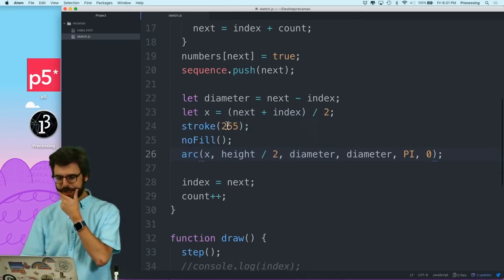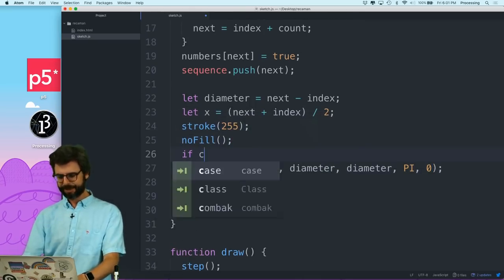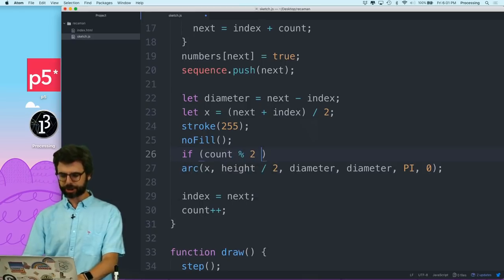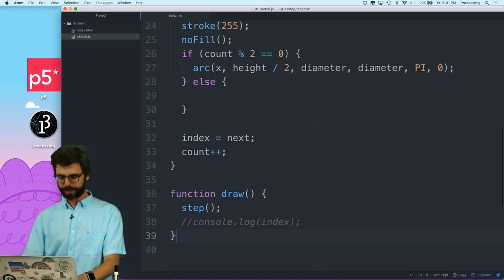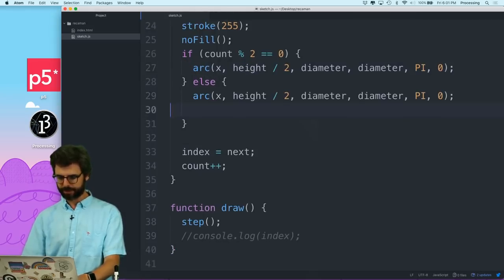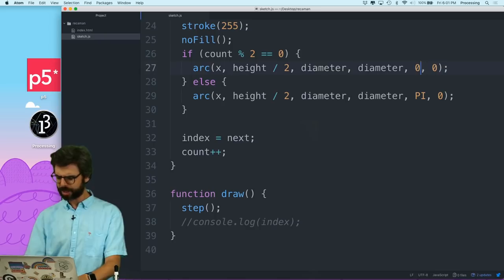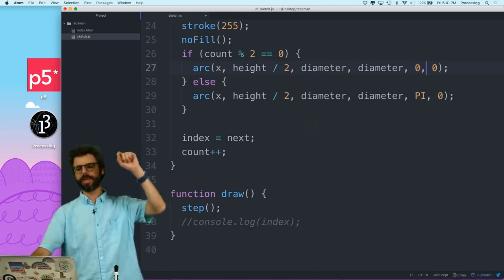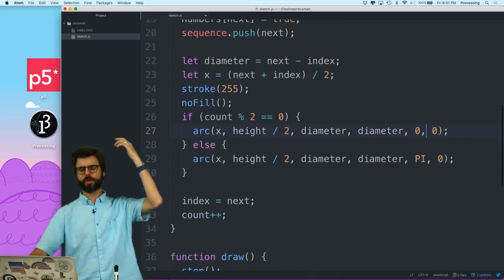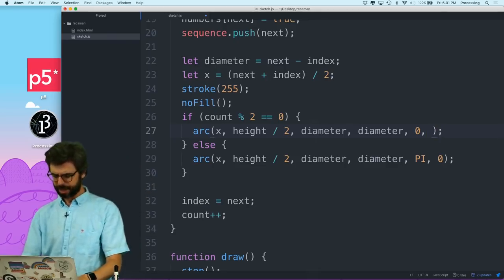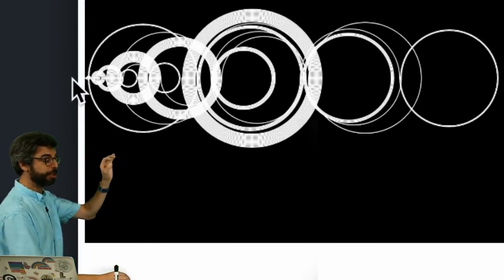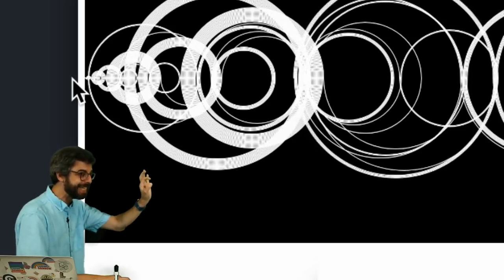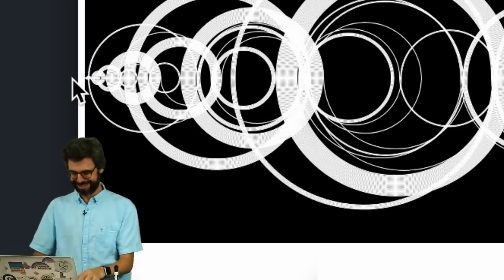So what I can do is I can say if count modulus 2 equals 0, do it one way, otherwise do it the other way. And there's probably a more elegant way of doing this, but this should be fine. So the first one, count is 1, and so I think I want to do it this way. I want the first one to be over the top. So now we can see, there we go. So this, I believe, should match precisely, the circle starts with down up.